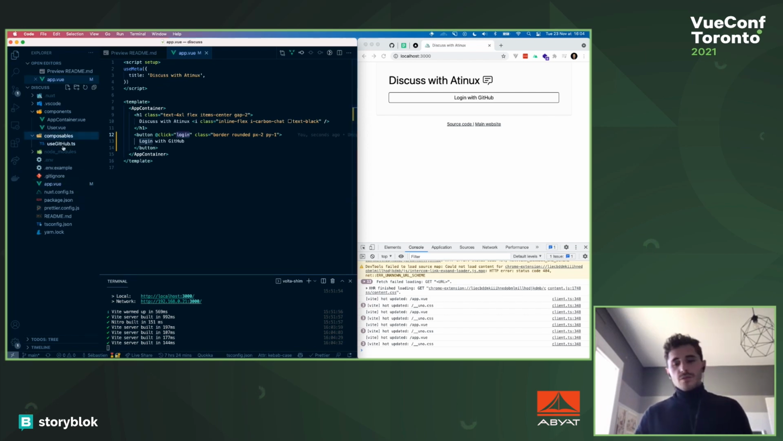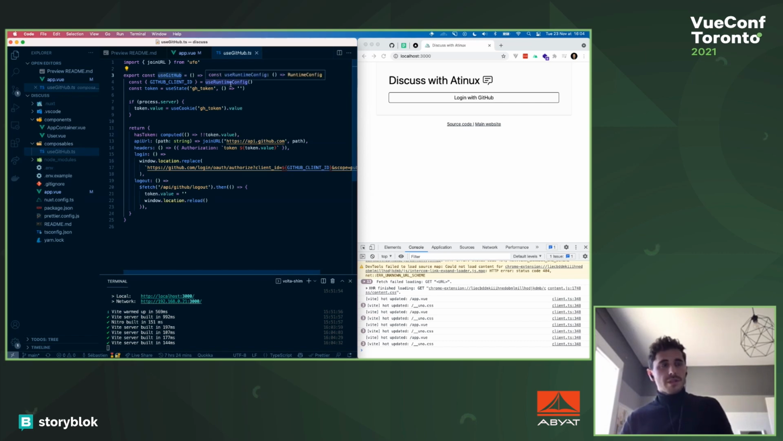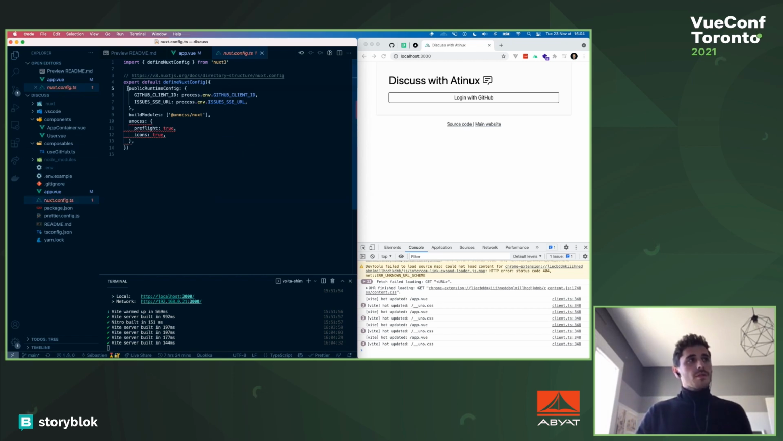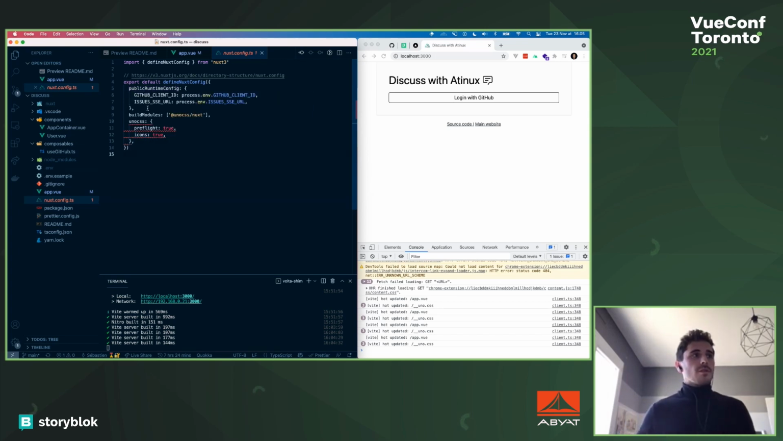So that's the login with GitHub button, but I need a login function. What I've done also to save some time, because I was expecting to not finish the demo in time, is I created this composable called useGitHub that is using the runtime config. So what is the runtime config? The runtime config is an object you can define in the nuxt.config, and basically you want to pass environment variables through it so you can access it in your app. What is defined as public will be leaked into the app, so don't share any secret here, otherwise you should use private runtime config.